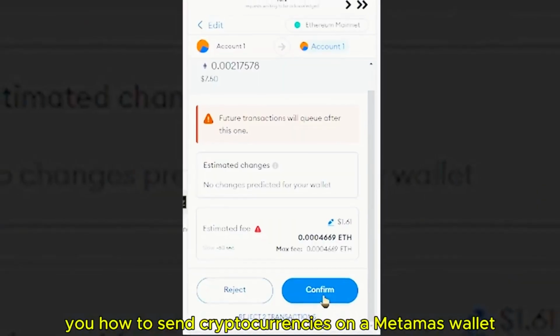In today's free tutorial, I'm going to show you how to send cryptocurrencies via MetaMask wallet.